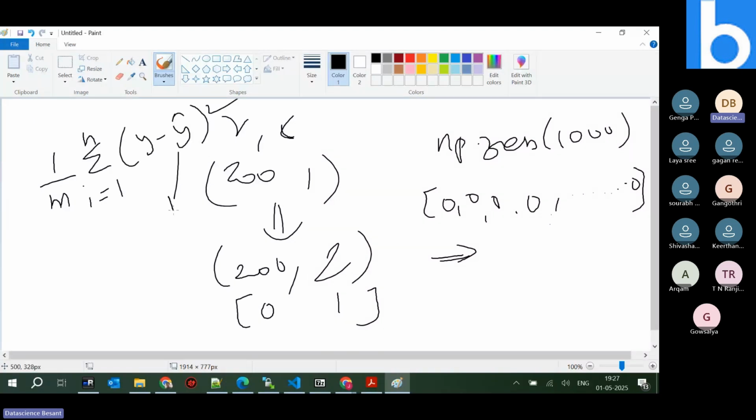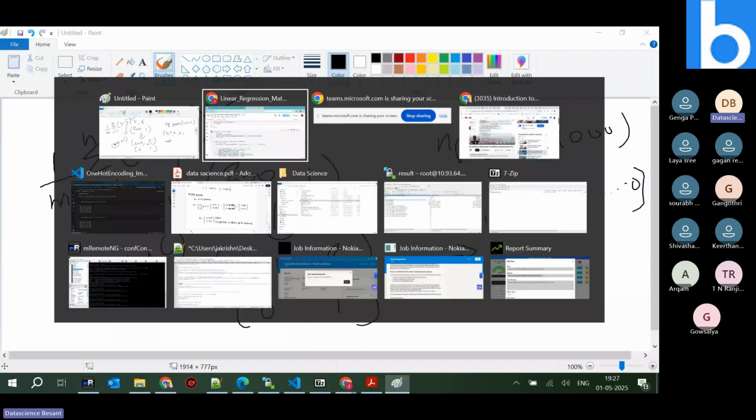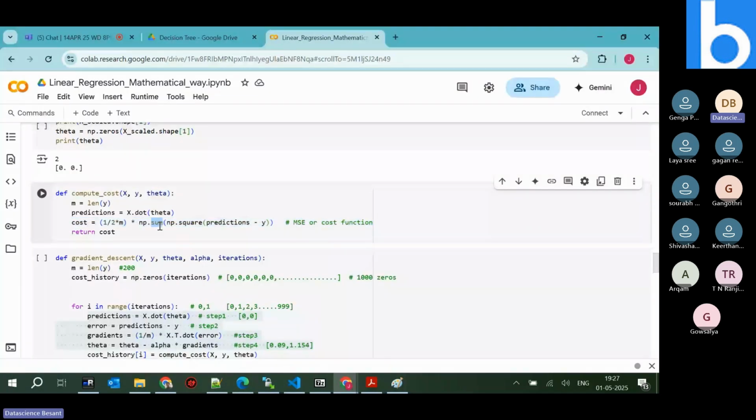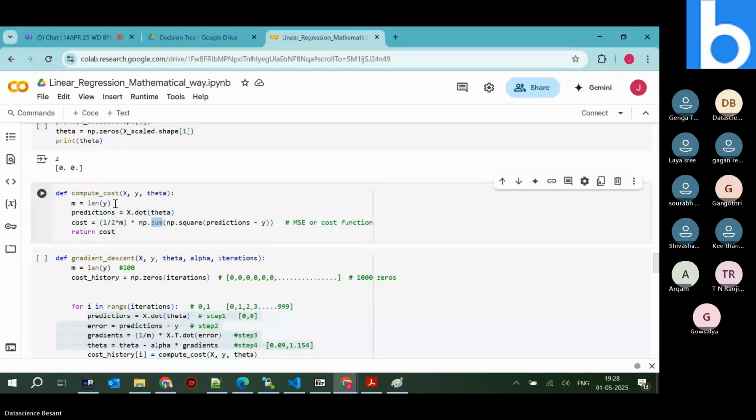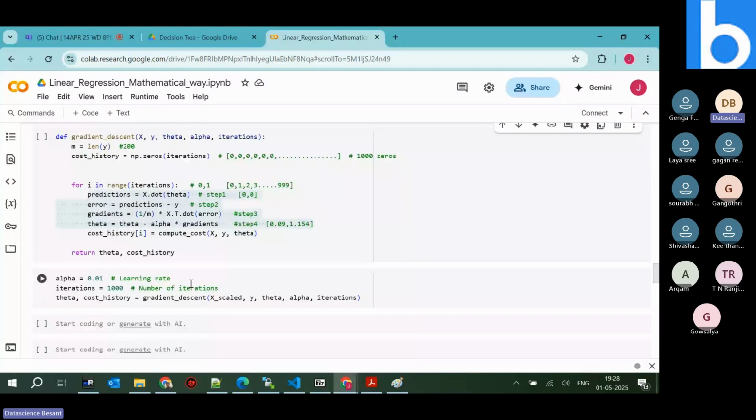This y cap can be written as mx plus c. This is what they have written in the programmatic way. The summation, they have written as np.sum. I'm doing a square here, that's why np.square. Predictions is this predictions, and y. So return cost. This will be returning the cost for step one.